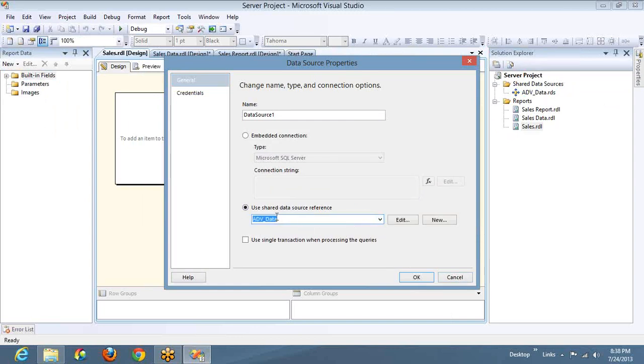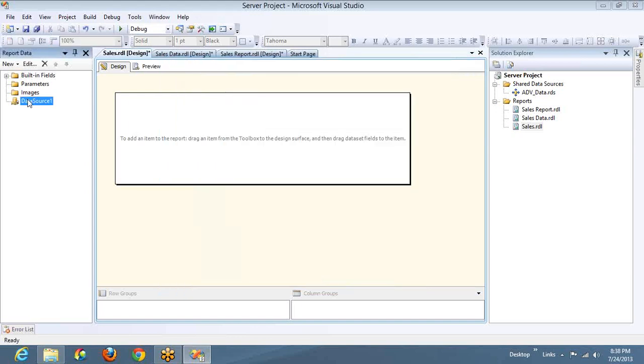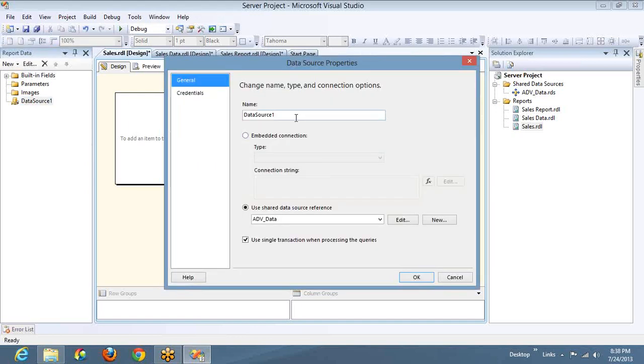So select the option use shared data source and use single transaction when processing the queries. You just check this option. I'll explain it, but you need to know a lot about transactions to understand this particular concept. Click on OK. Now I have not given the data source name properly.